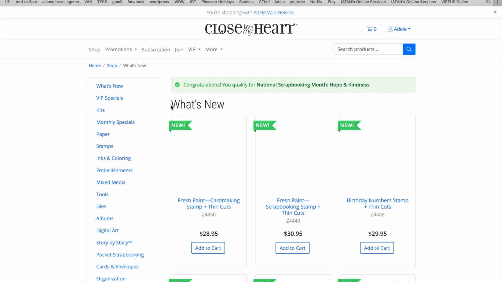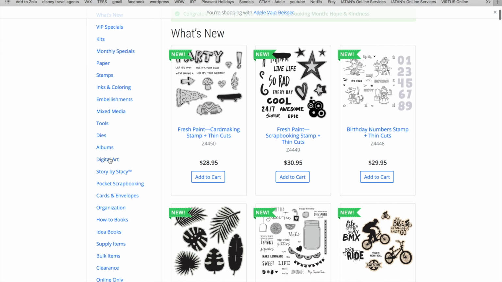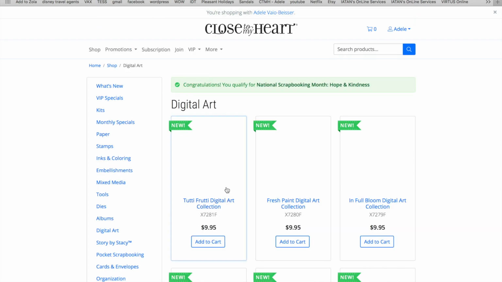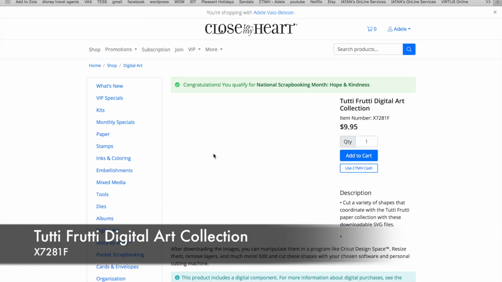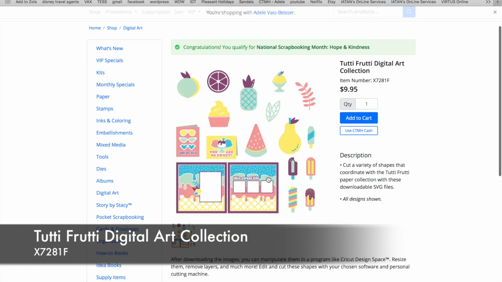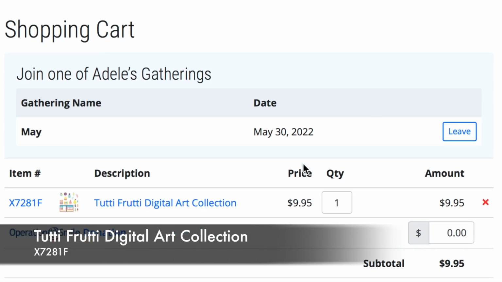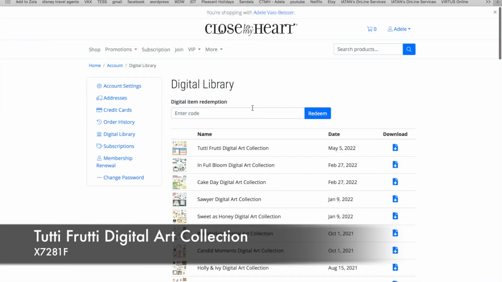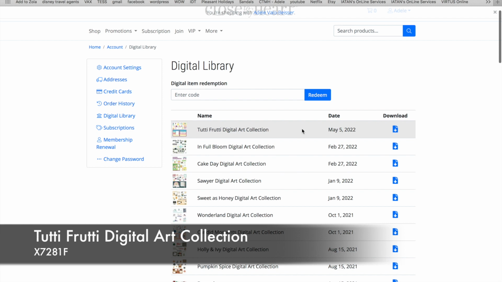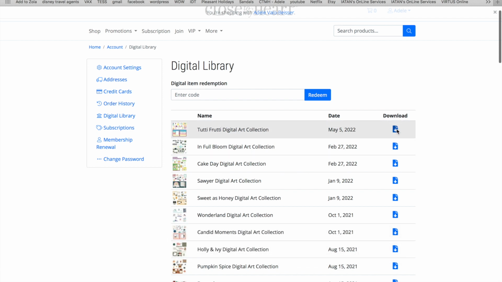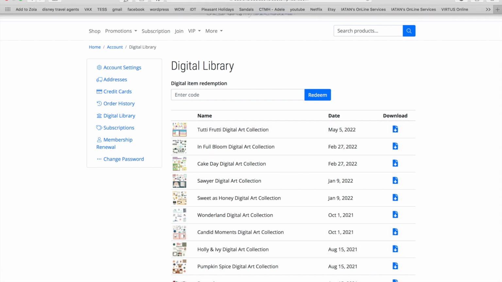So I'm going to go to shop, and I'm going to go down to digital art here. So once we get that, we're going to go to the Tutti Frutti collection, and we are going to be adding this to our cart. And then we are going to be checking out. So once I checked out with that Tutti Frutti, it is now in my collection here. So I have to hit download, and that is going to download.